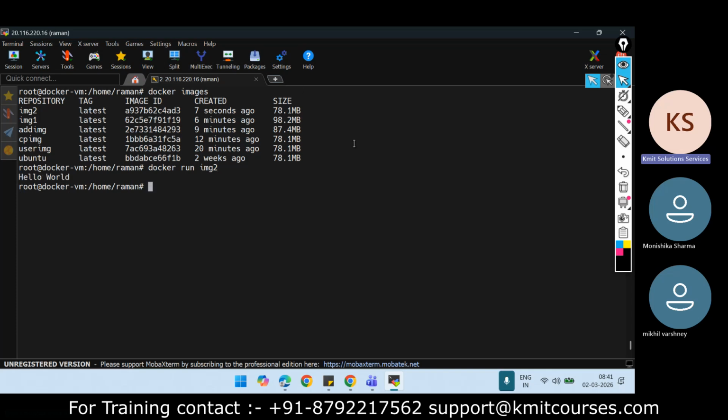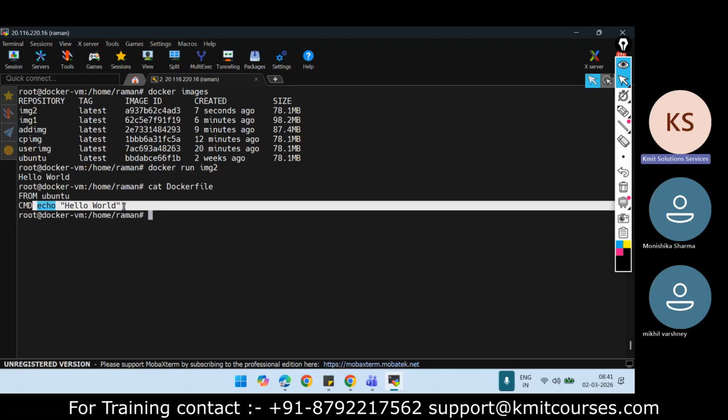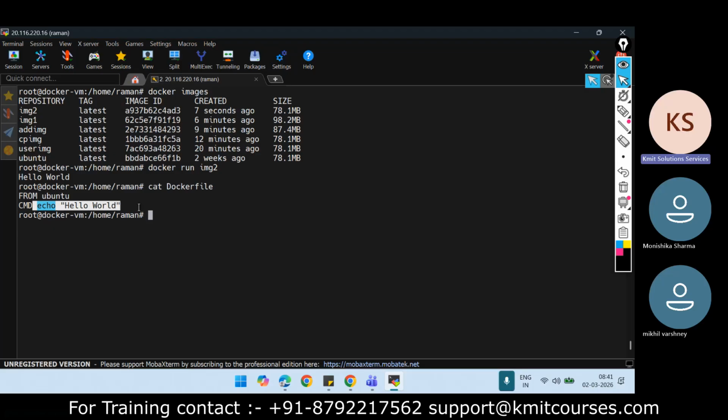Now you can see a container got created, and when the container got created, it executed the command which I have written in front of CMD in the Dockerfile. So in the Dockerfile I have written this command. My container got created from the Ubuntu image, and now it has executed this command. Any command you can put in front of CMD.